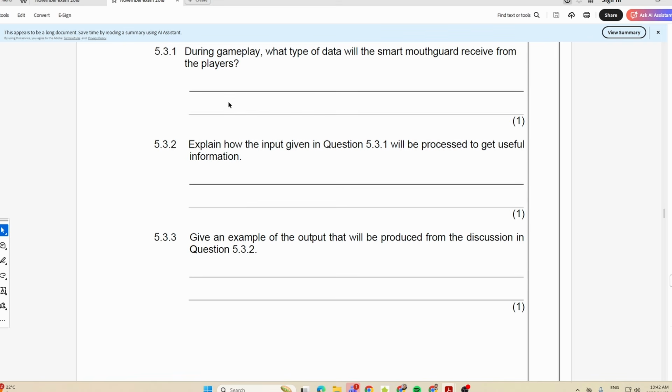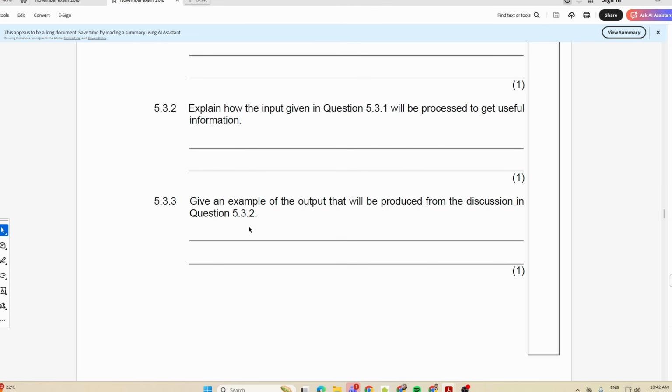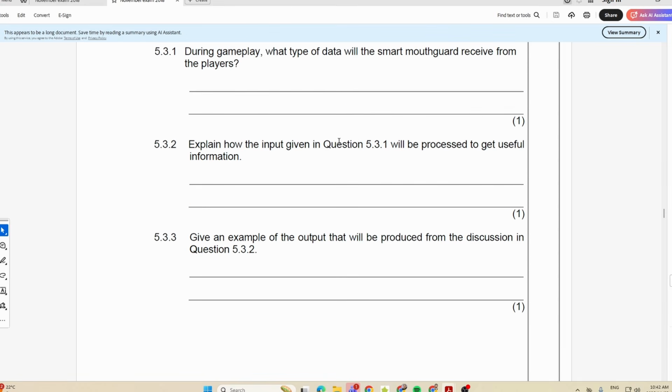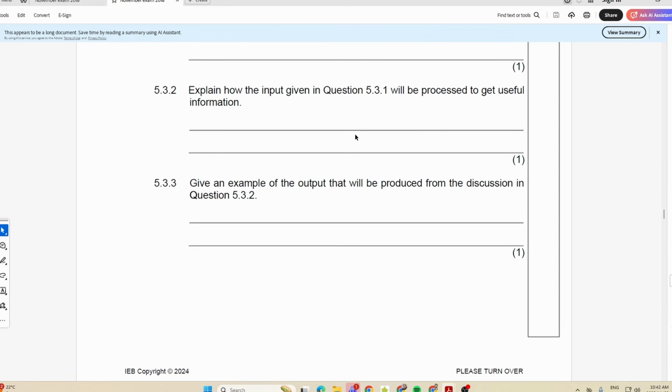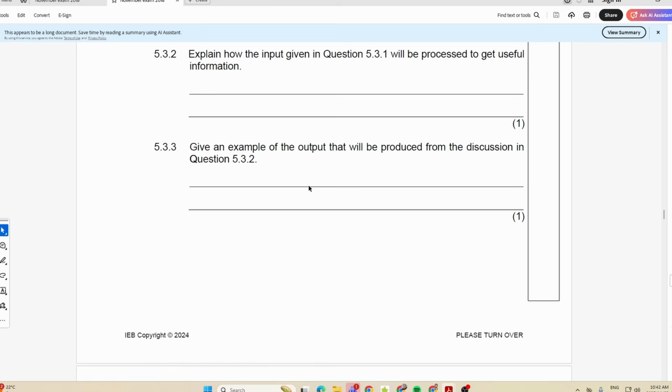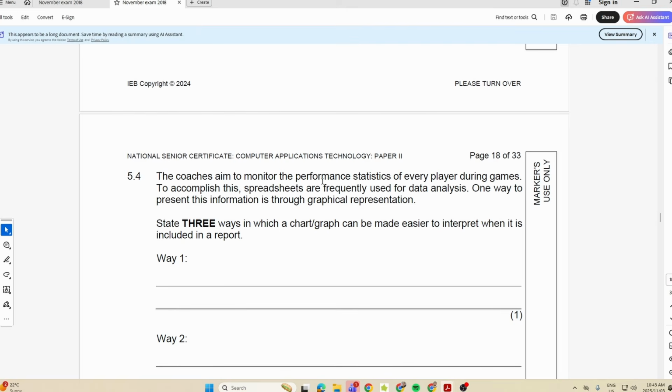Explain how the input given in 5.3.1 will be processed. So it's monitoring that. How is it now going to be processed? Well, they can capture data related to a player's movements. The data received from the mouth guard can be processed to determine the seriousness of the impact. So that's what can happen. And then they say, give an example of the output that will be produced from the discussion. So you've monitored it. You've gathered the data. What are you going to do with it? Well, you can actually see if the players had too many knocks, do they need to be rested for the next few games?